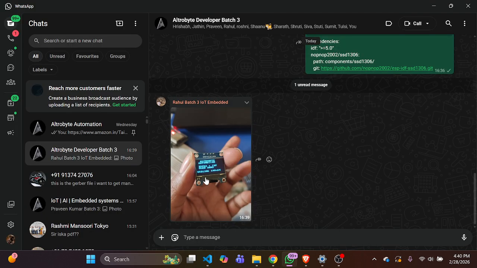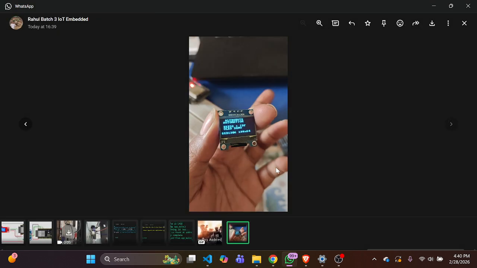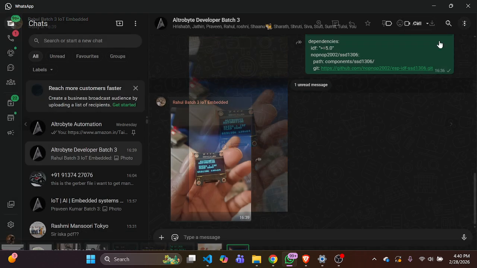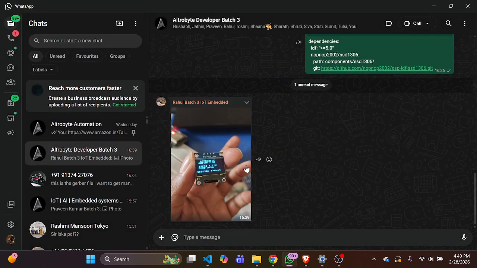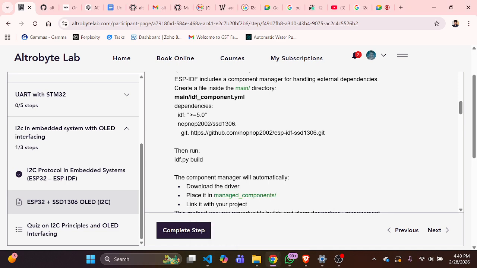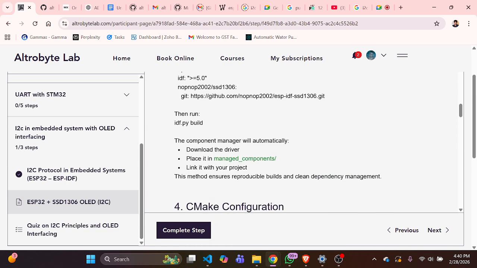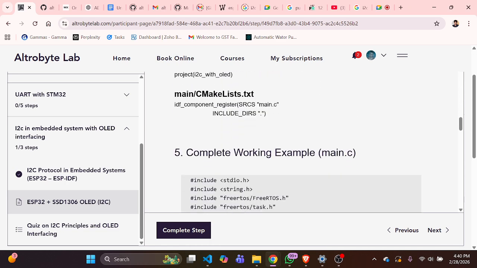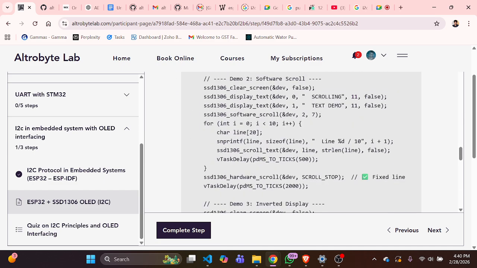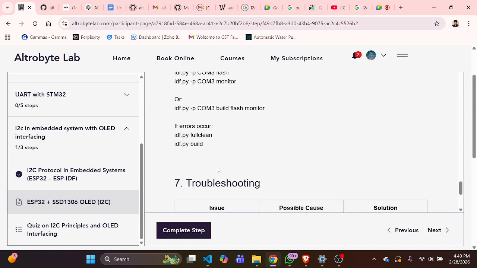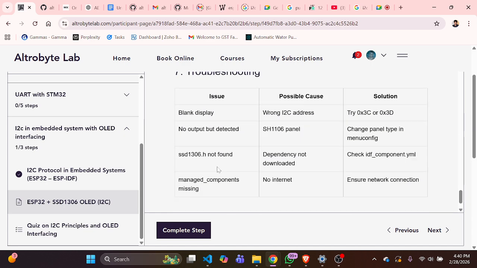I think Rahul has completed. Wow, Rahul, great. Rahul, I am requesting, can you please post this photo in the IoT group also? Okay. I don't think you got any error. It was very simple.